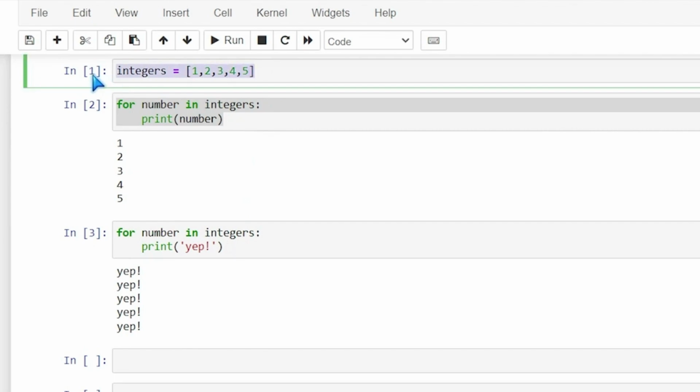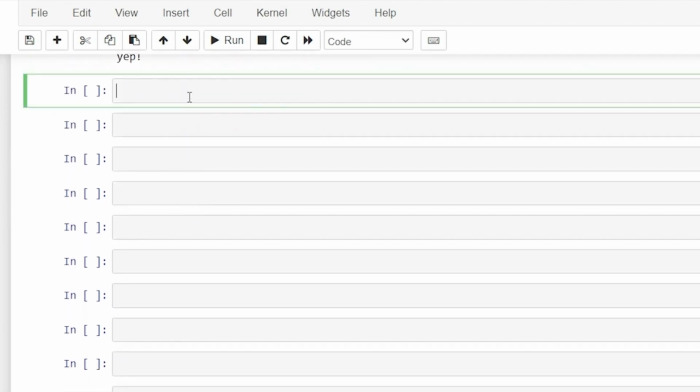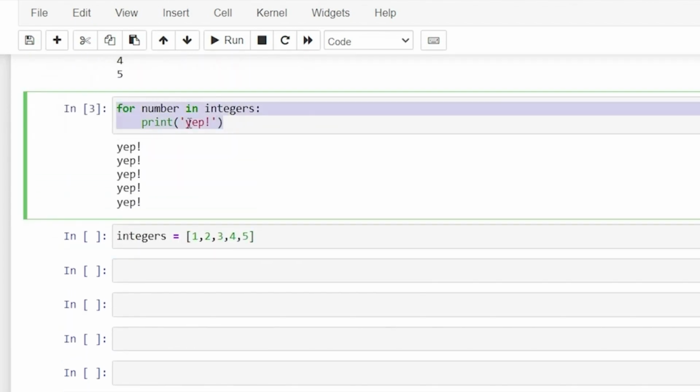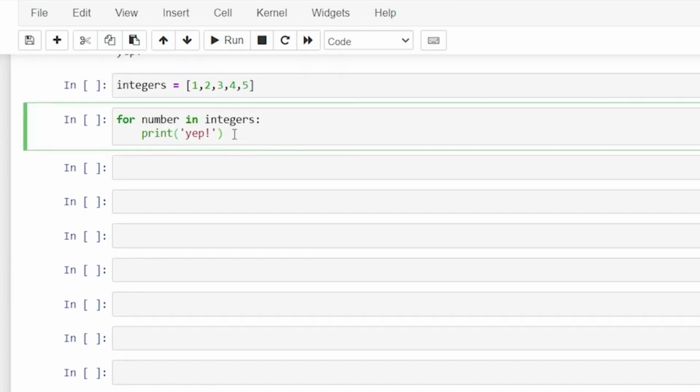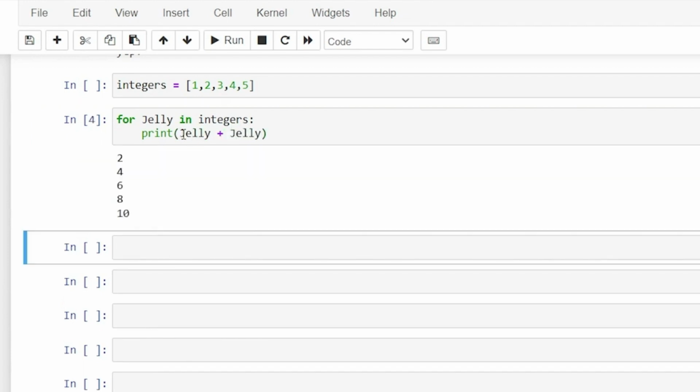Now let's copy this integers once again. Let's go right up here, and let's copy this for loop that we wrote. Now, we do not have to call this number. This can be anything you want, any variable name that you'd like to name it. We could call it jelly, and we can do jelly plus jelly. I think you're getting the picture, right? When it loops through that 1, it's doing 1 plus 1. When it loops through the 2, it's doing 2 plus 2. That is basically how a for loop works.